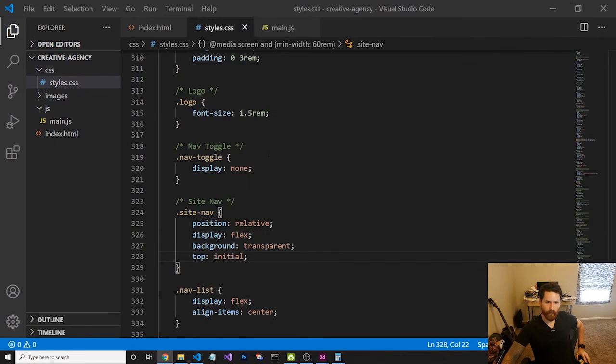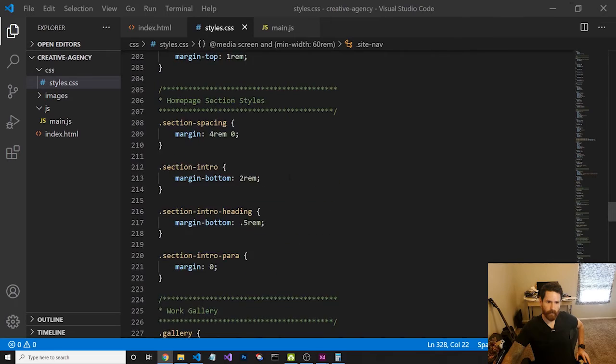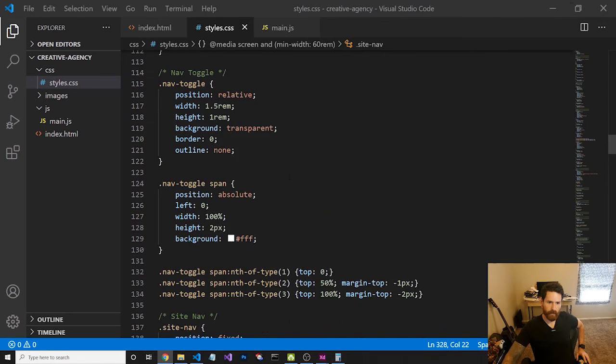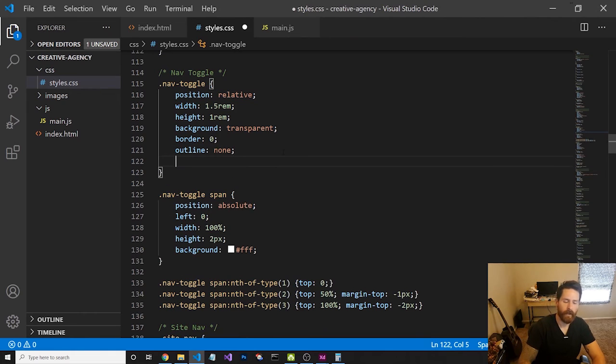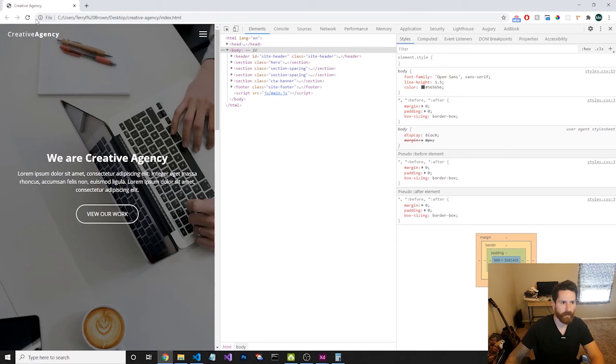One last little thing, since we're there, let's go ahead and go to the very top where I did set this. I want to give this nav toggle cursor pointer, because right here it doesn't have a pointer.